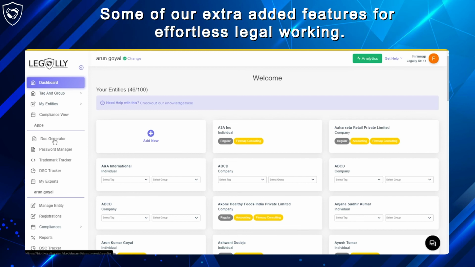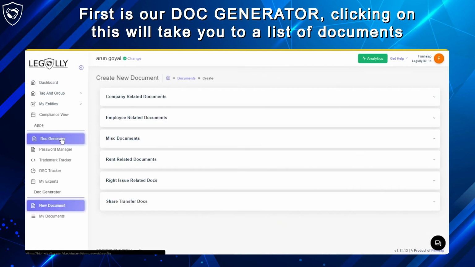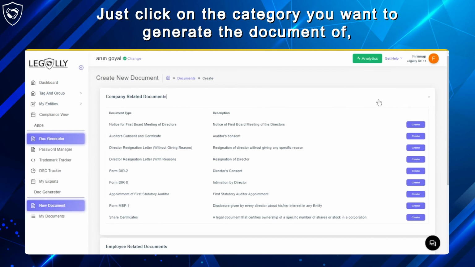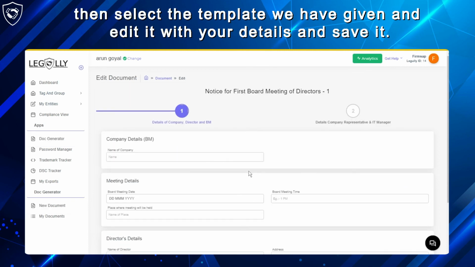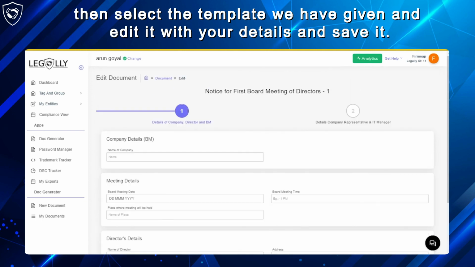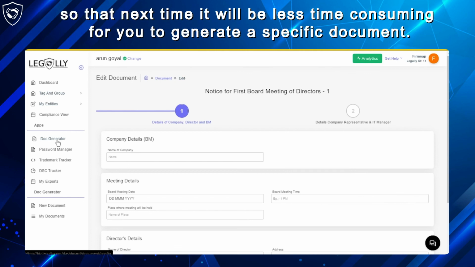Some of our extra added features for effortless legal working. First is our Doc Generator. Clicking on this will take you to a list of documents you can use for yourself. It is very easy to create a document in it. Just click on the category you want to generate the document of, then select the template we have given, edit it with your details and save it. Now your document is ready to use.